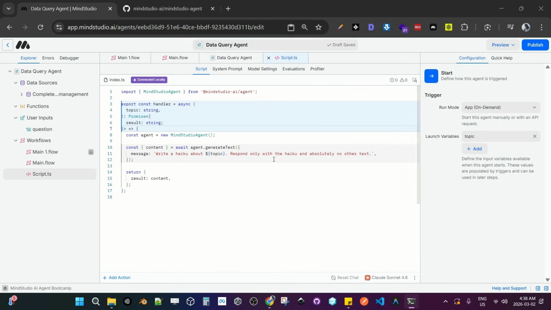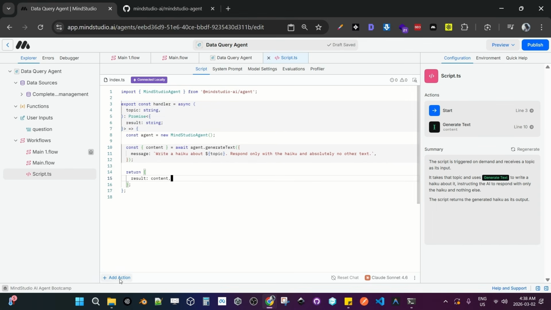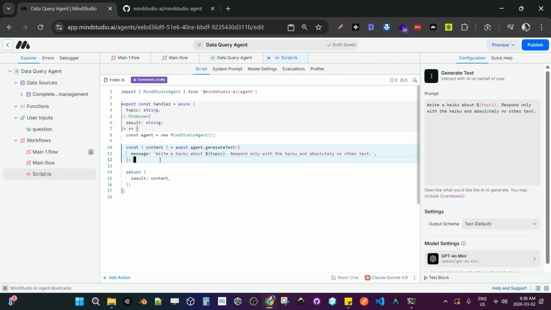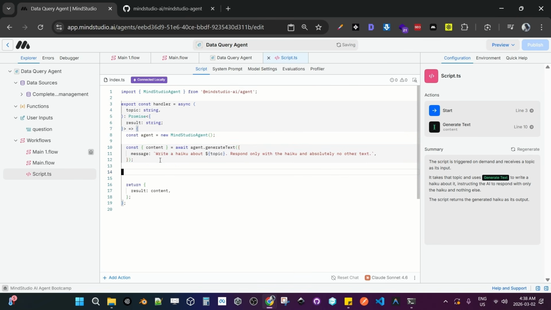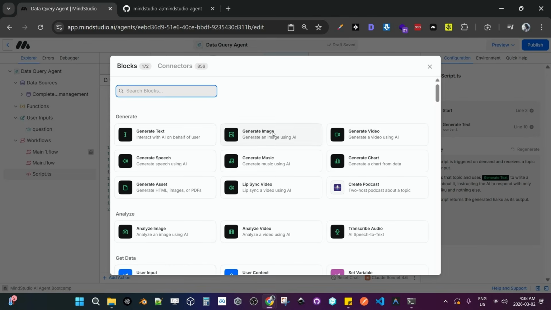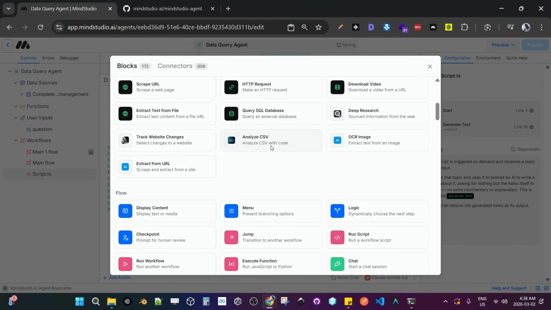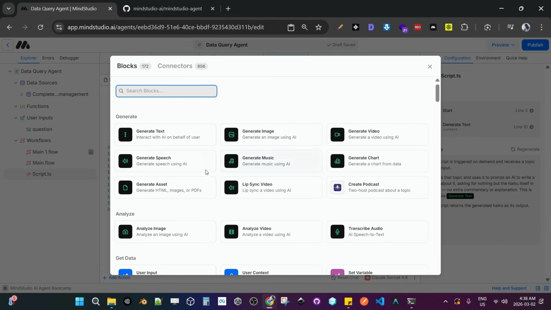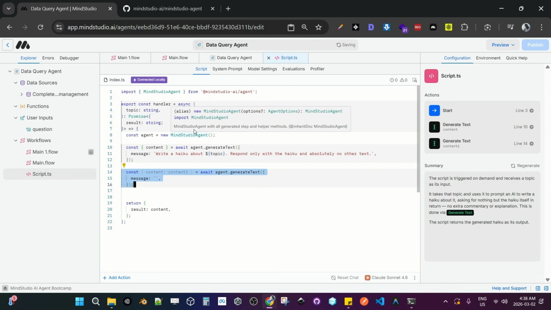Okay, now there's a bunch of things you can do here. So for instance, go down here, click on actions. Remember, this is code, so you want to make sure you create some spaces. You click on actions, and then you can actually add a whole bunch of different blocks here. Okay, and then let's say you want to add another generate text block.